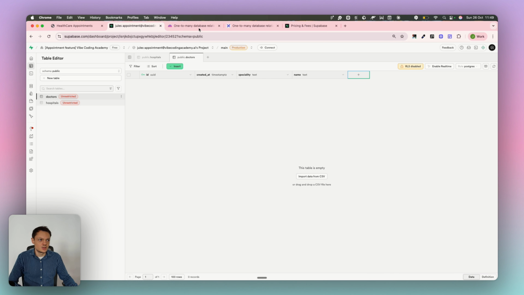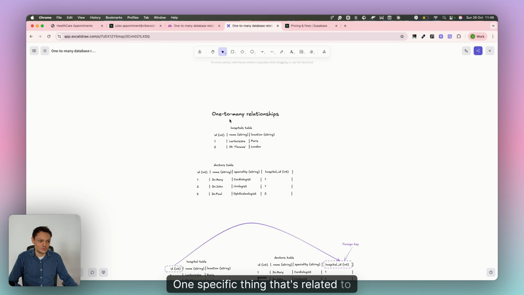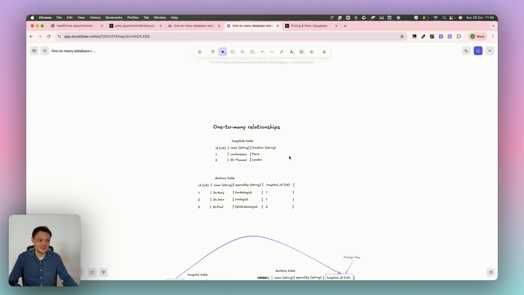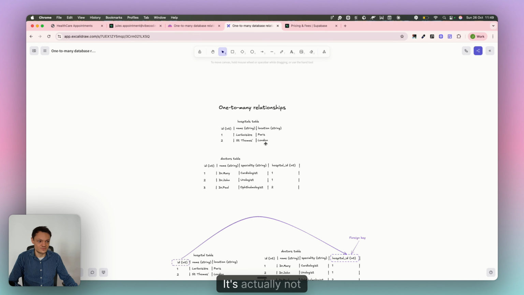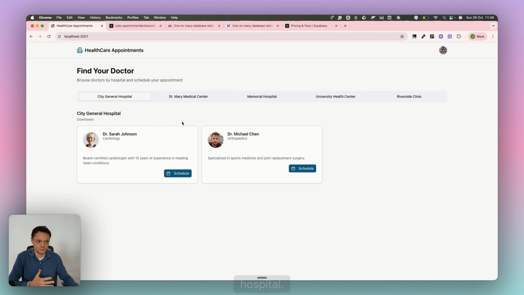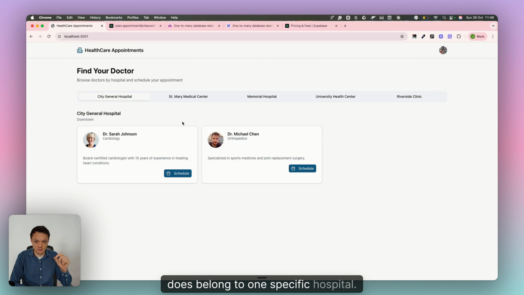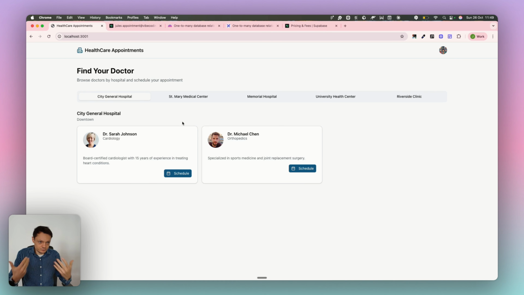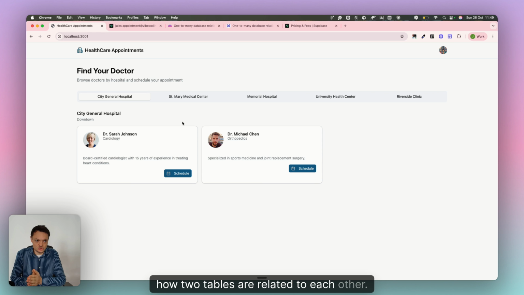We could actually add an avatar as well, but for the sake of this demo, that will be enough for now. One specific thing that's related to this doctors table is that it's actually going to be linked to hospitals. It's not an autonomous, independent table. It's a table that has a specific relationship with hospital. And this relationship is very simple. One hospital has many doctors. However, one doctor belongs to one specific hospital. That's what we call a one-to-many relationship. It's how two tables are related to each other.